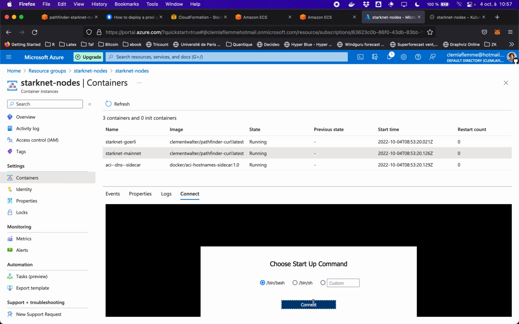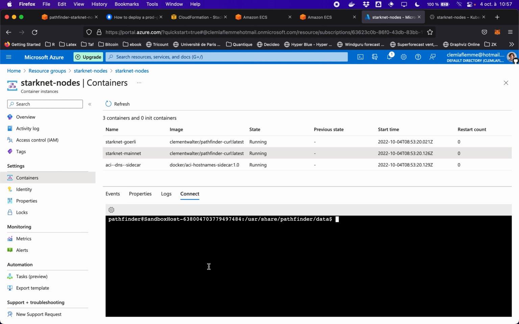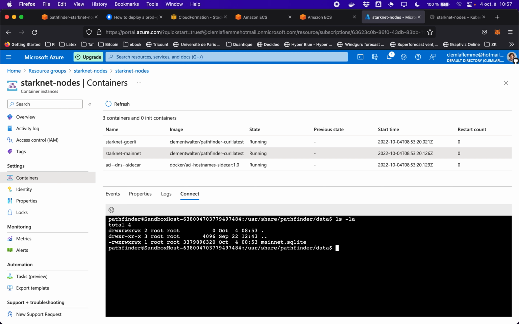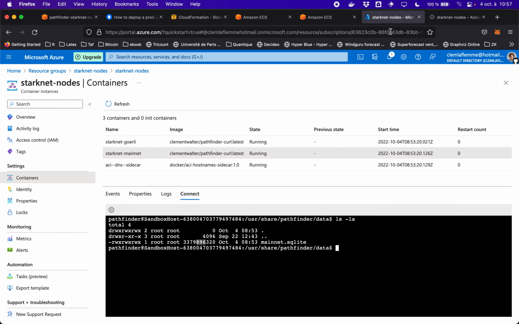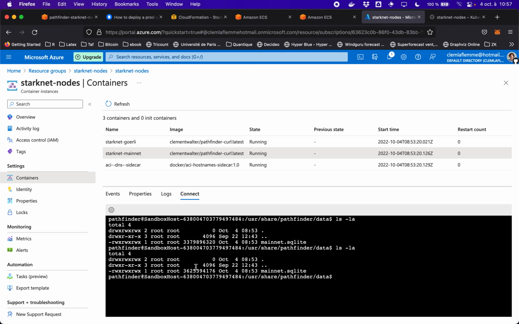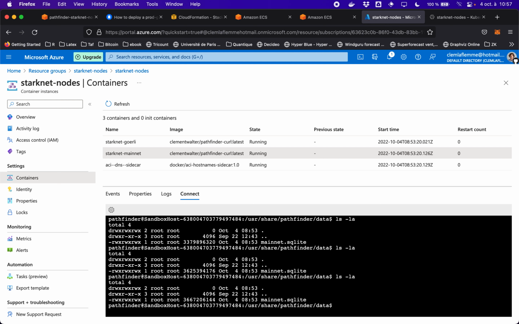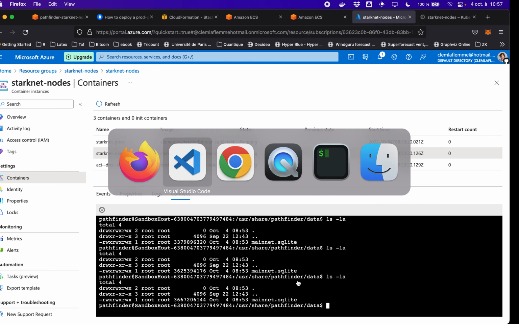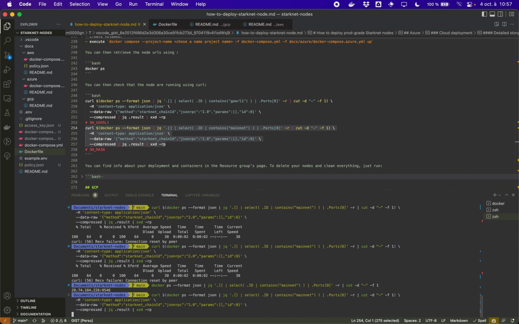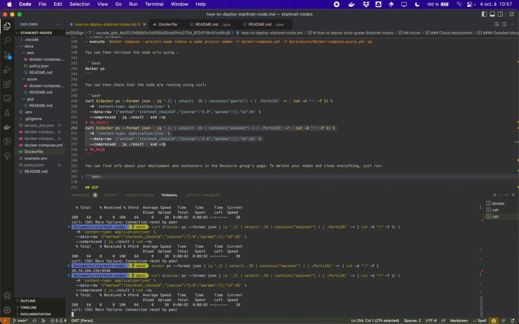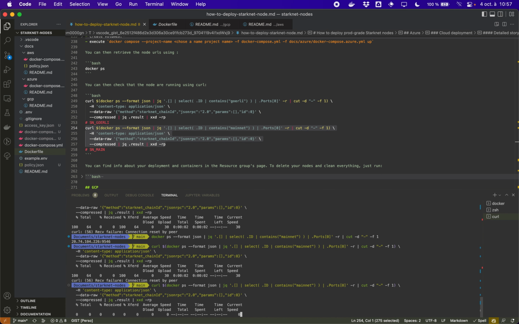Or we can also connect using SSH to the container. So here you see that we are downloading the mainnet database. The mainnet database is actually 3.6, while here we are at 3.3. So yes, it's increasing. So the mainnet node should be ready quite soon. You can check this again. Not yet.